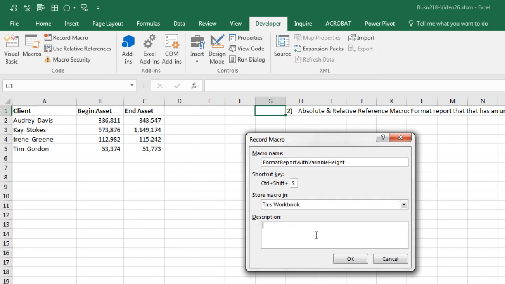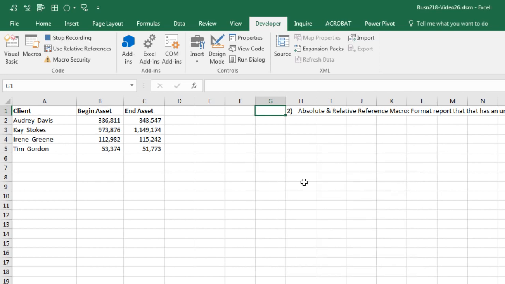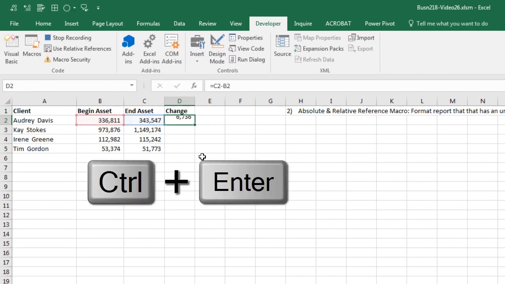I'm going to give it a good description. Format weekly report where we need to add 2 columns with formulas and format it. We do not know the number of rows, and therefore we will record an absolute and relative reference macro. Now we're going to click OK, and anything we do once we click OK is recorded. All right, the very first thing I'm going to do, notice we have our absolute reference on. I'm clicking in cell D1, typing change, Control-Enter, Control-B. That absolutely went into cell D1. This formula will absolutely go into cell D2: equals end amount minus begin amount.